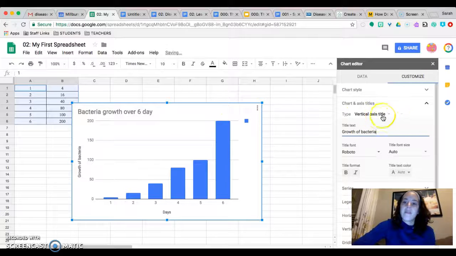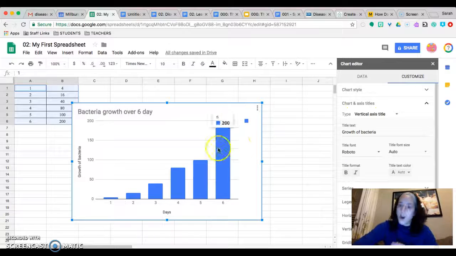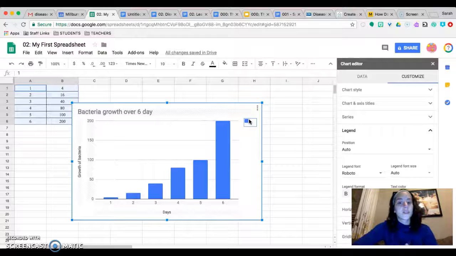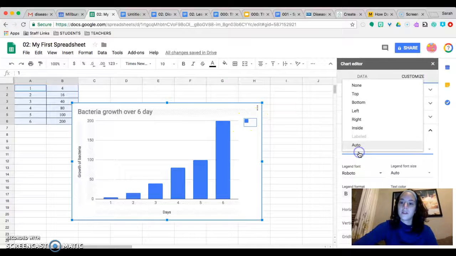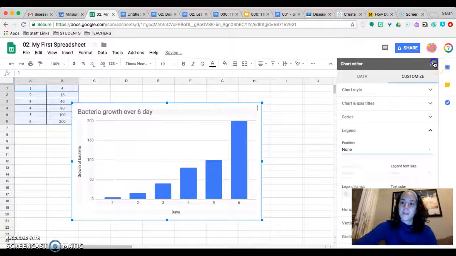Every single time you make a chart, Google Sheets automatically puts a little key in the spot. However, for this situation, we don't need a key. So all you have to do is click on it. It's going to bring you to Legend, and you're going to click None.